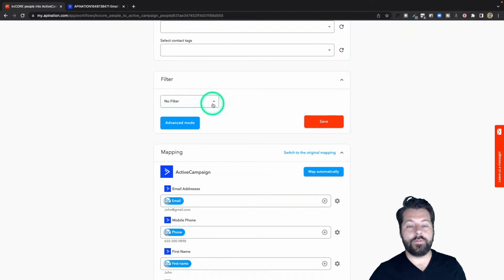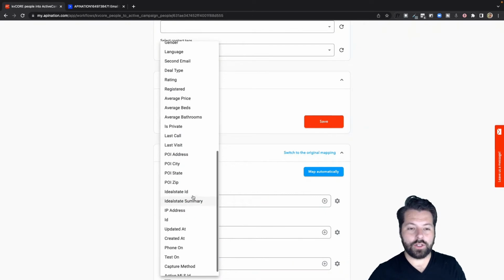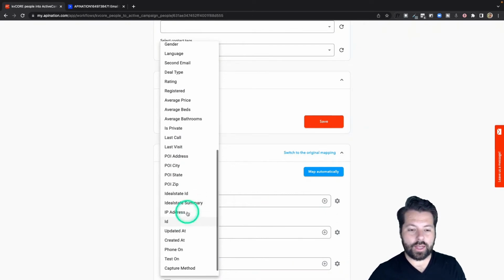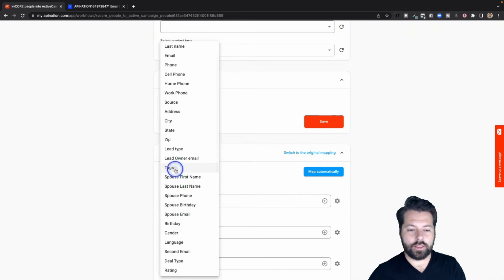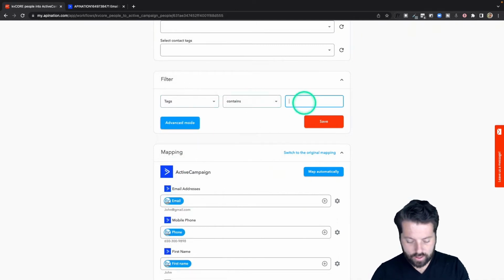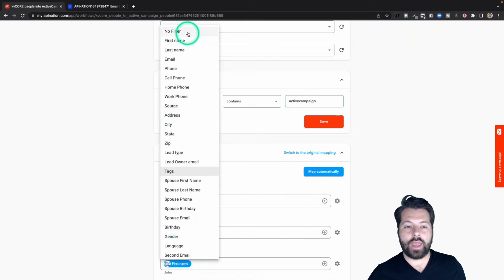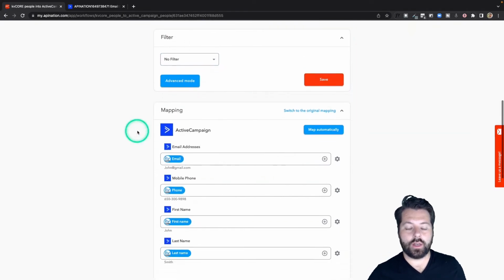So if I want to filter who's coming over from kvCORE, a great option here is to filter by hashtag. So let's find that tag option. There it is, tags. So you can say tags contains ActiveCampaign. And then whenever you hashtag somebody ActiveCampaign in kvCORE, it'll go ahead and sync them over to ActiveCampaign. So this is a great option. Or you can just clear this out, have everybody who gets added to kvCORE sent on over.